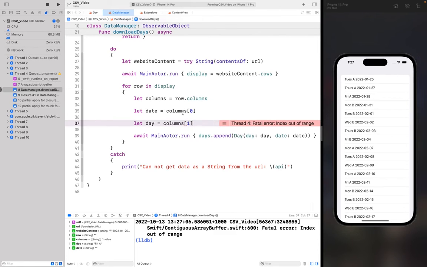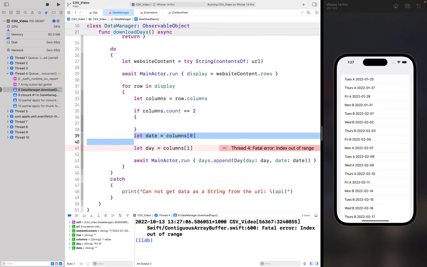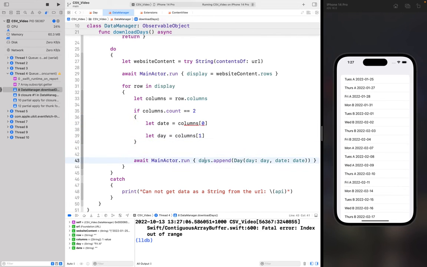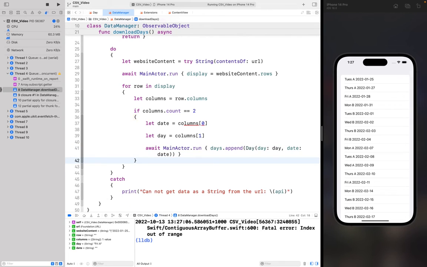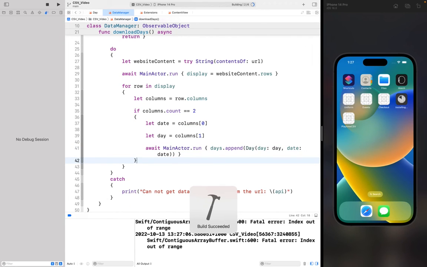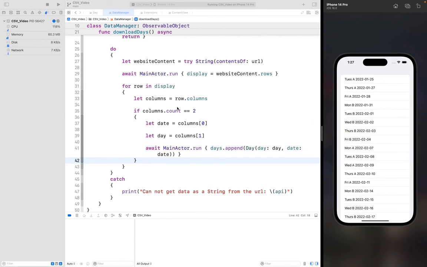So I should probably do a little bit of a check here to make sure that I can get enough data. So we'll do an if columns.count equals 2. So there are 2 columns. Let's do that. We'll check. And now we don't have a crash.